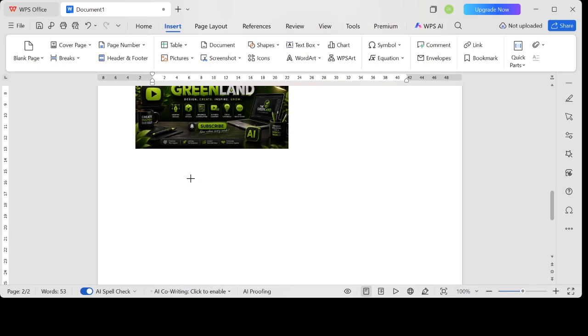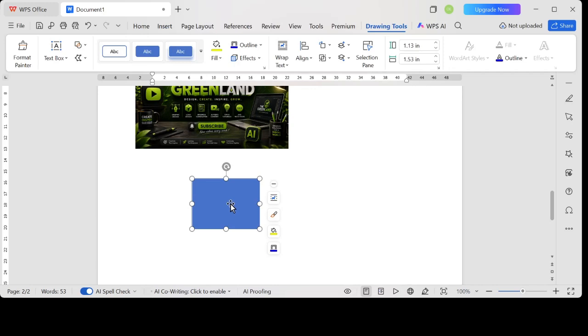So you come to anywhere that you want to put your shape. This is where I want it. I will press my left click down and drag it. I will not release it until it gets to the size that I want. So I will not just drop it like this. Do you understand now?